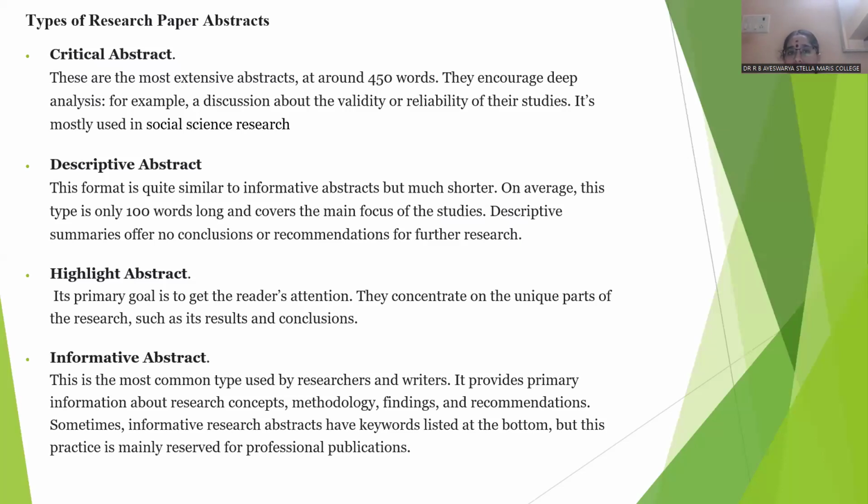So what is this critical abstract? The limit of this abstract will be only 450 words, and it will give a very deep discussion. It will validate certain types of validity, like content and construct validity, and all that will be told in a nutshell by this critical abstract. It is highly applicable in social science research.